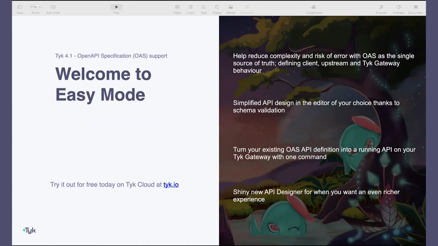Well, okay, but what about writing this definition? How hard is that? With Tyk's OAS API schema, you can use the editor of your choice and it will help you write everything you need.